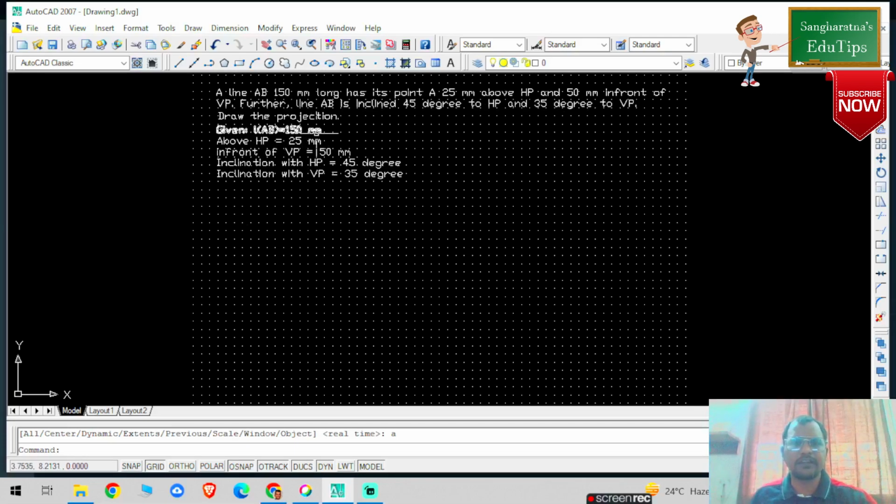The length of line AB is given as 150 mm, which is 25 mm above HP, 50 mm in front of VP, and inclination with HP is 45 and inclination with VP is 35 degrees. So this will be given in the examination, right? And further the problem can be tested in any way, so you need to understand this given data every time, right? So now this is the problem.